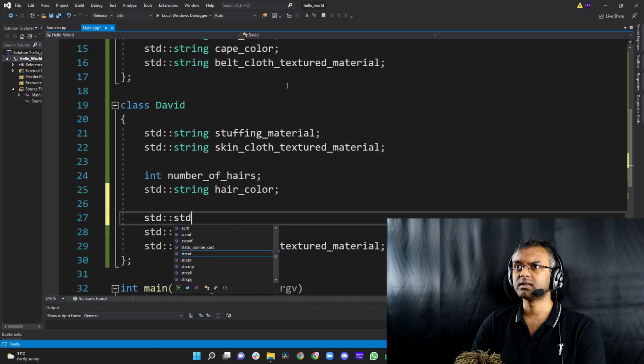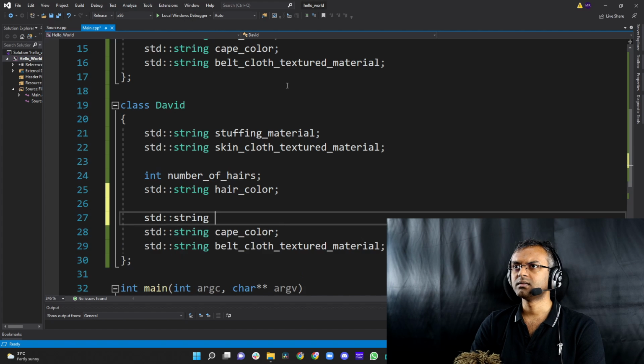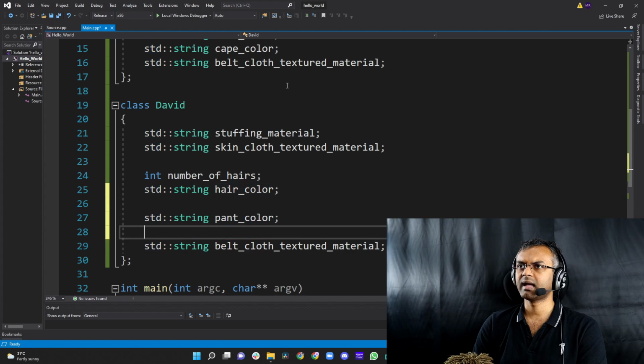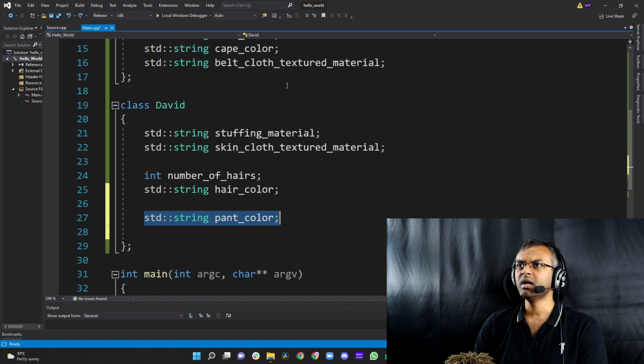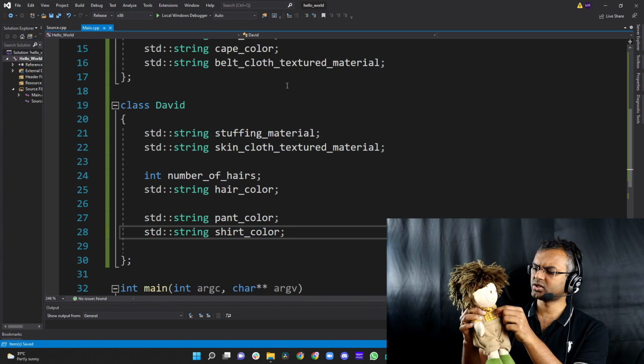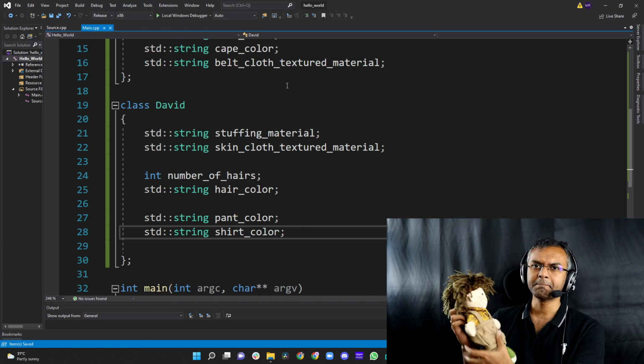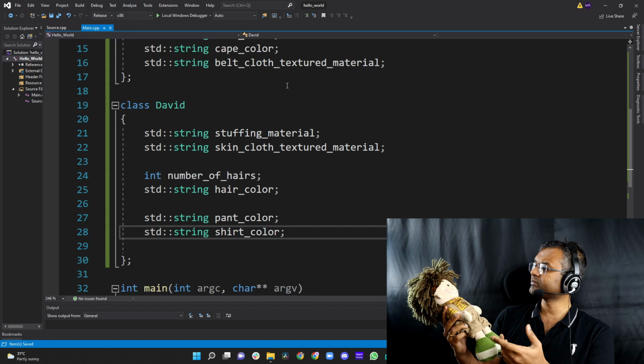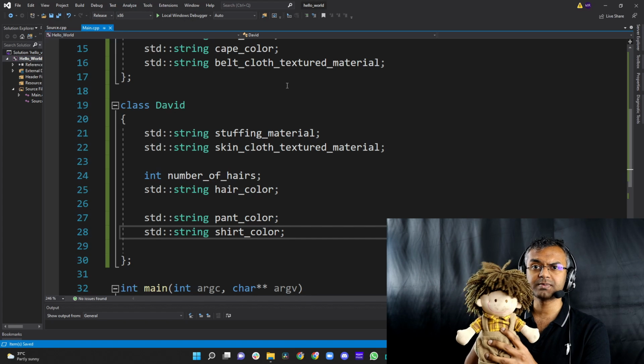So we'll say string, this is pant color, and we don't need cape because he doesn't have a cape. In addition to that he's got a shirt, so a shirt color, because he's got a nice textured shirt. Cool. So these are the properties that are specific to David.